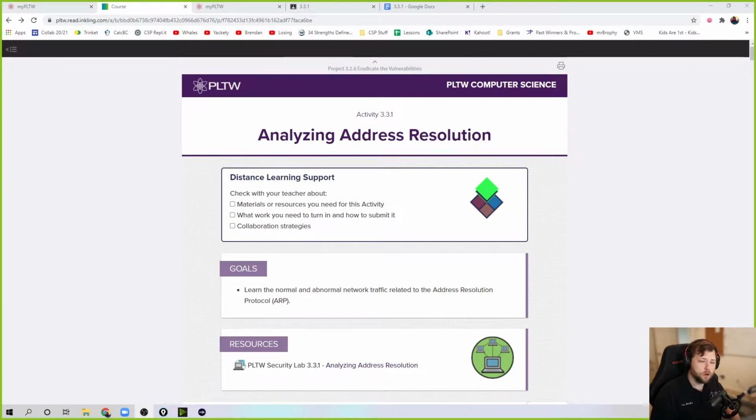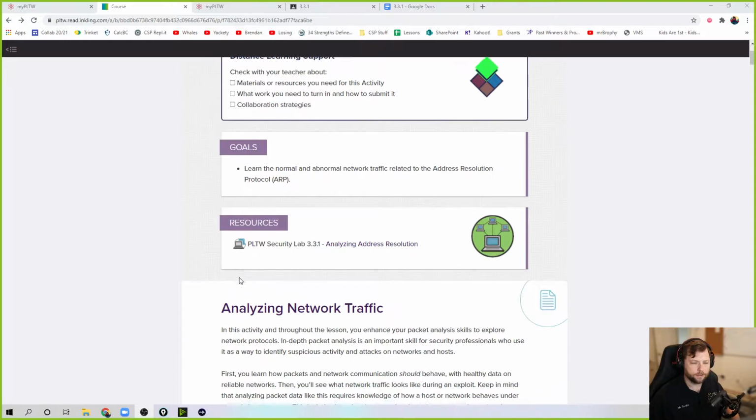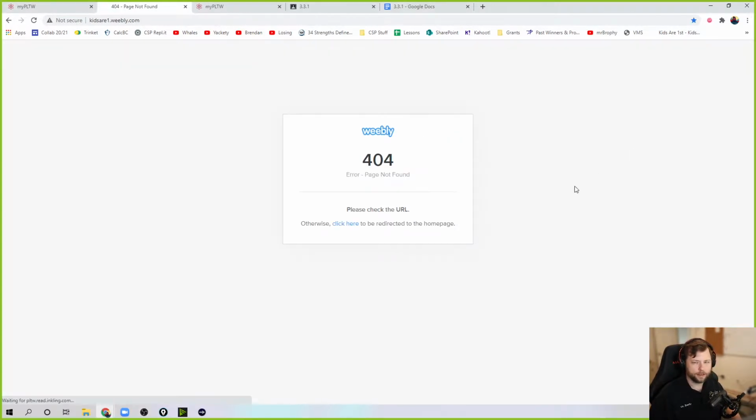Welcome to 331 Analyzing Address Resolution. We're going to learn how Address Resolution Protocol, ARP, works, using a lot of Wireshark. A little bit of intro before we get to the lesson.